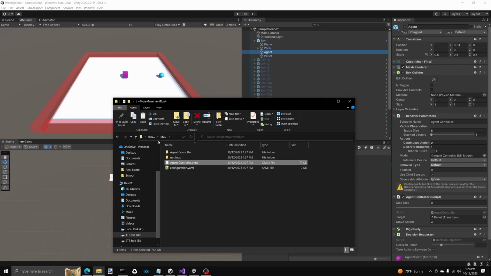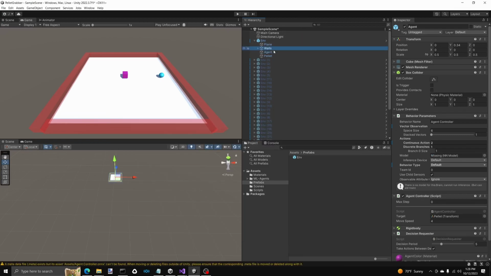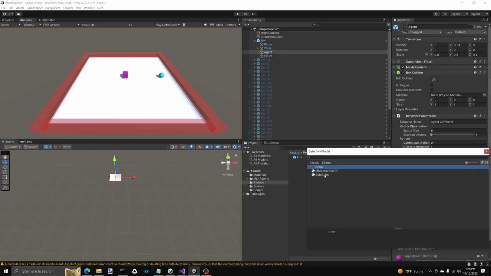We'll grab this one, come back to here, go into assets, and paste it. And we'll call this one more movement. Come back into here on agents. We're missing the neural network because we changed the name. We got more move and side brain. Let's do side brain first, just to see.